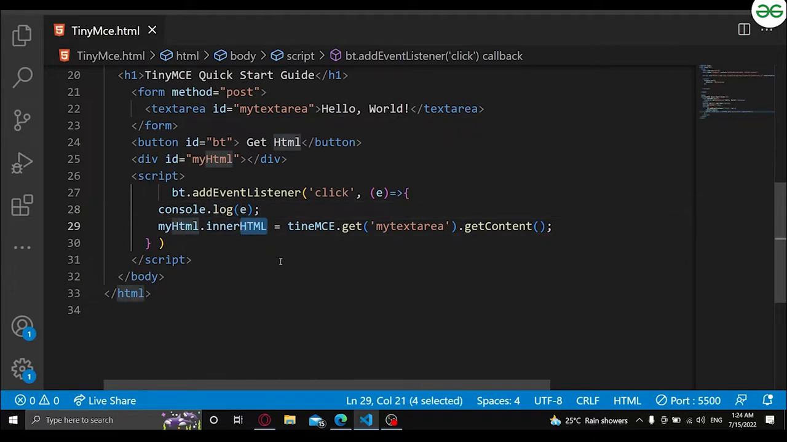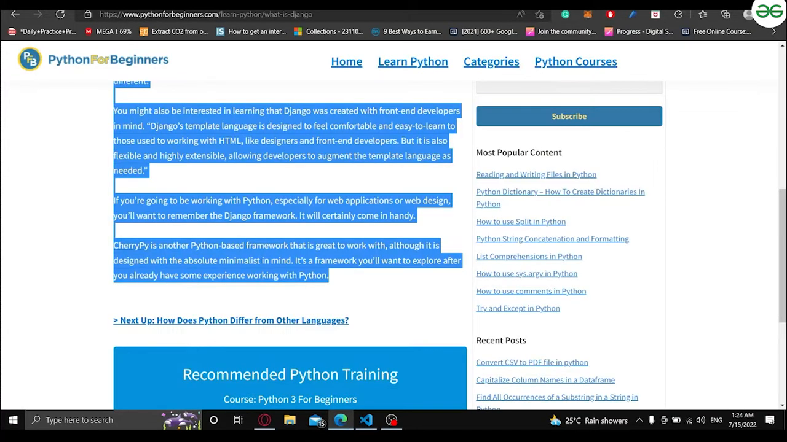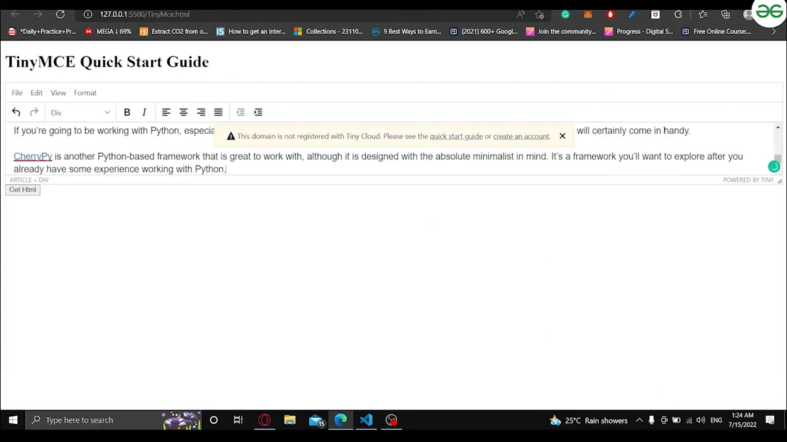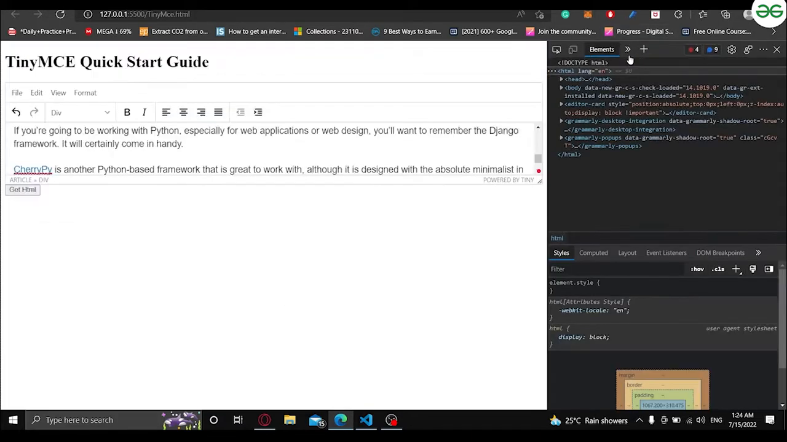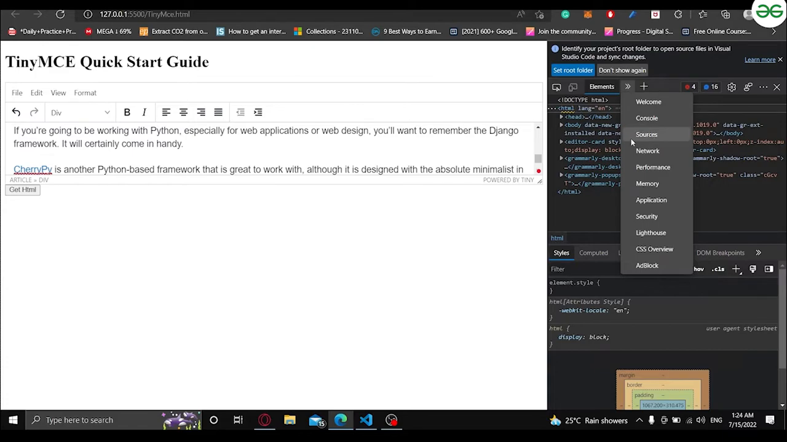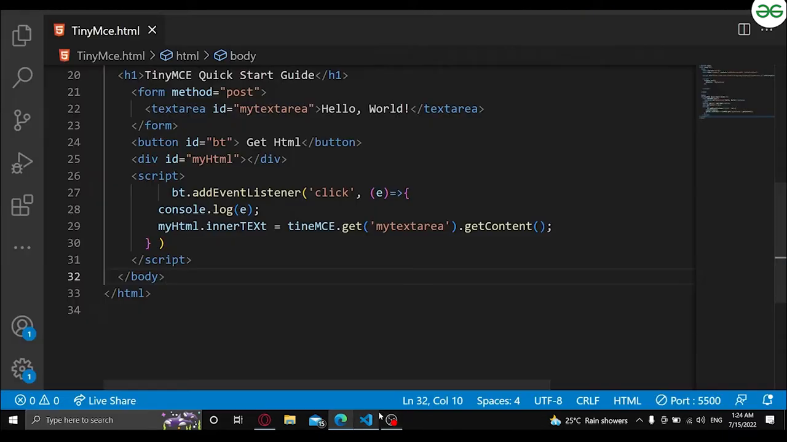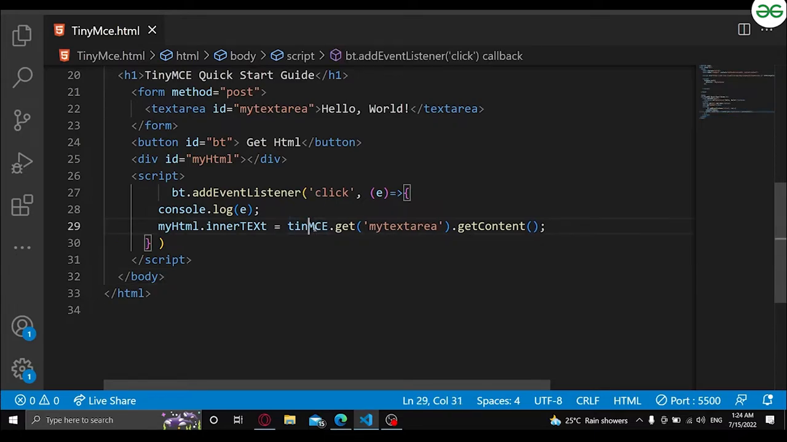And then let's do one thing. We'll check it for inner text. Copy, paste, get HTML, inspect, console. There's the console. Okay, TinyMCE. Oh, I have maybe written the wrong spelling.